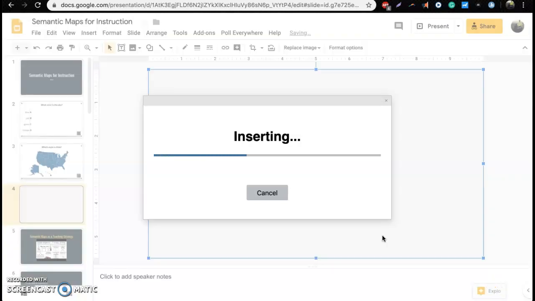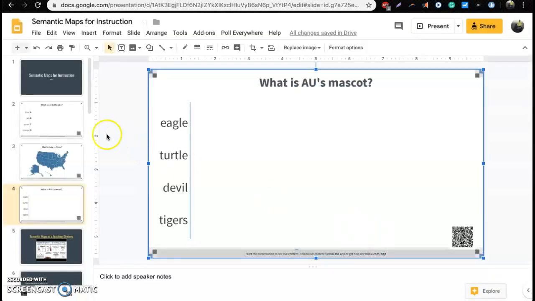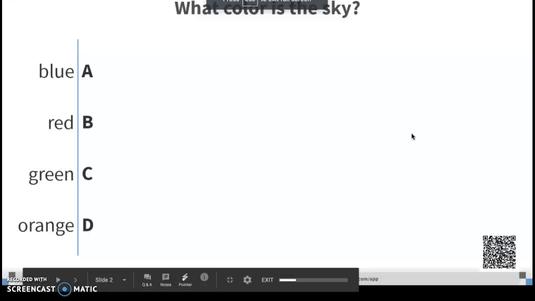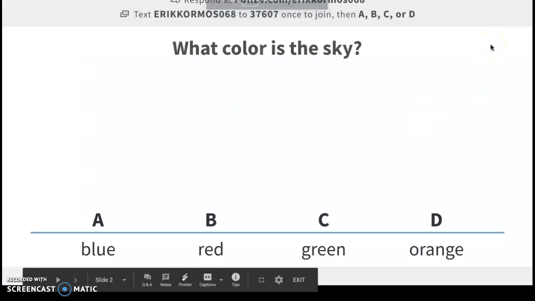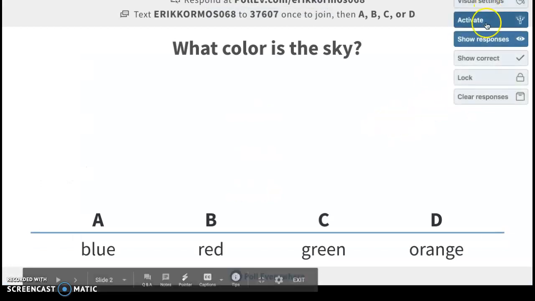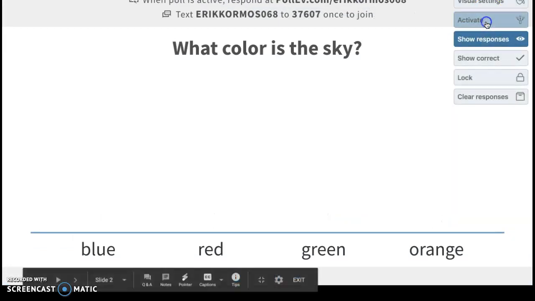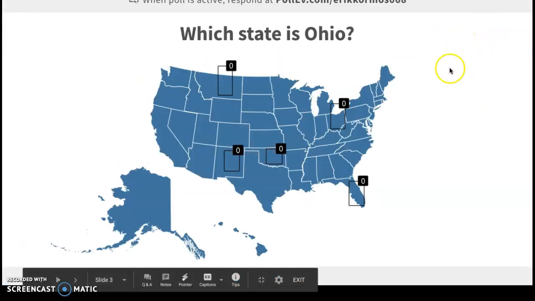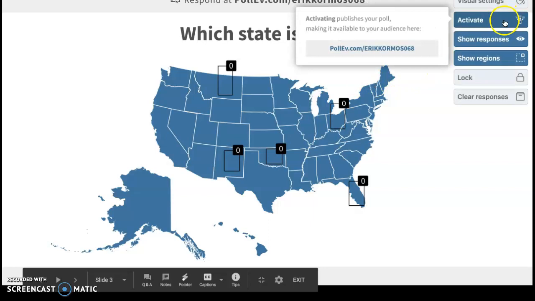And now this will insert the slide directly right into my presentation. Again, I have to go to full screen mode to activate the questions. When I'm in here, give it a second, it'll pop up, just be patient. Activate if I want. So now once I have those responses, I can move over to my next question. Notice it's active already for you, which is really, really nice.